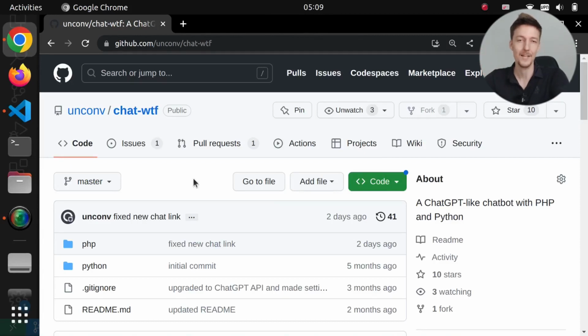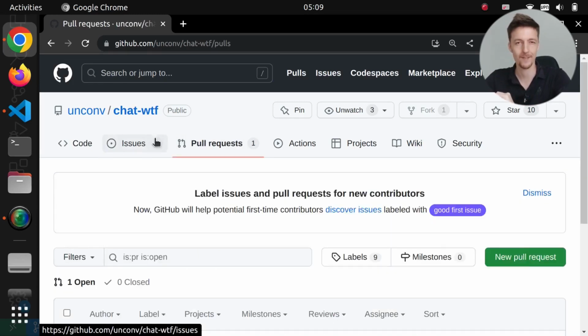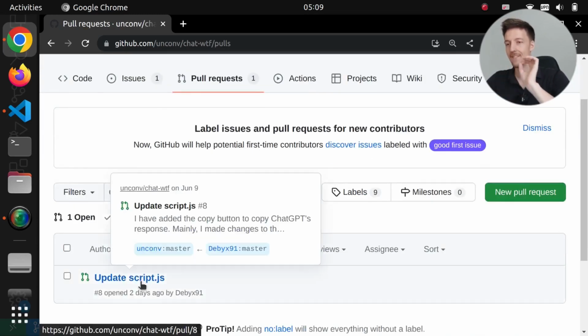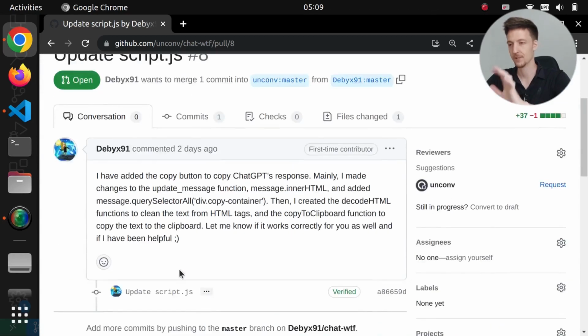Hi there! In today's video we are going to do some code review. I got a pull request on my ChatWTF GitHub repository, and they added a copy button to it so that you can copy the response from the chatbot, kind of like in the actual ChatGPT. So let's go over this pull request and see how they did it, if it actually works, and if we can make it better.